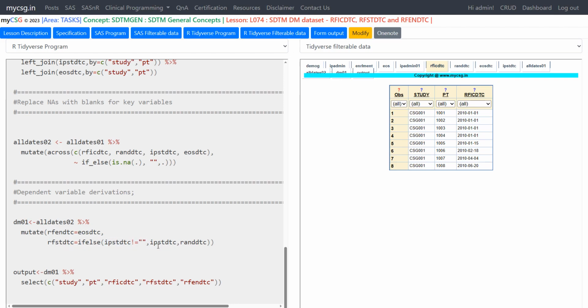So now we have met the condition: wherever the subject took a dose, they will have IPSTDTC populated. For those subjects, IPSTDTC will be used. For all the others, RANDTC will be used for RFSTDTC. And in the final step, we are keeping only the required or derived variables along with the subject variables. So this is how we can replicate the RFICDTC, RFSTDTC, and RFENDTC derivation using our R program.